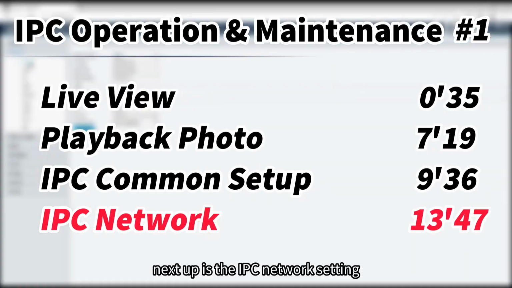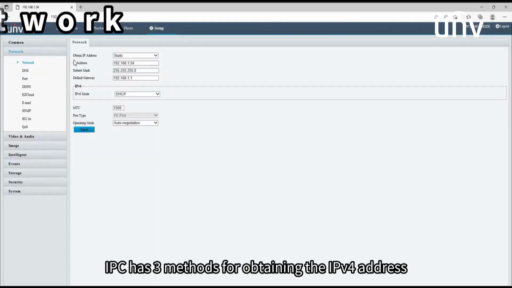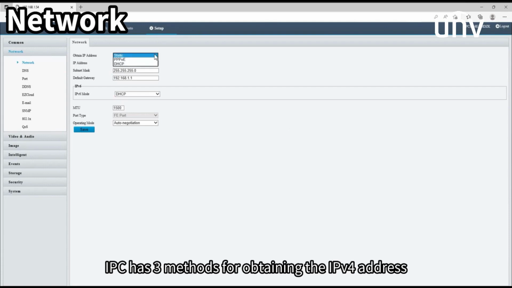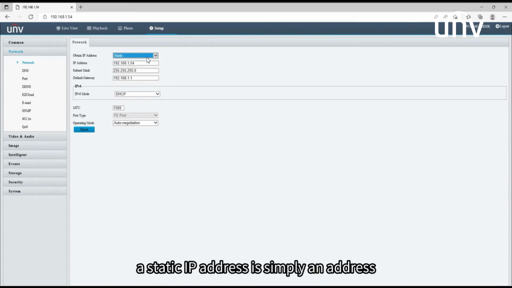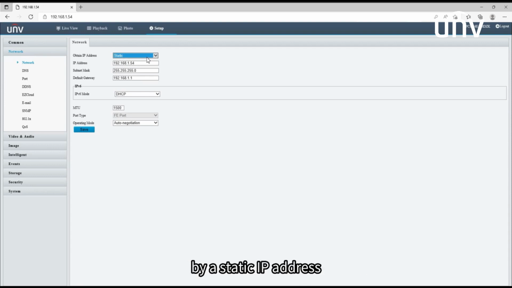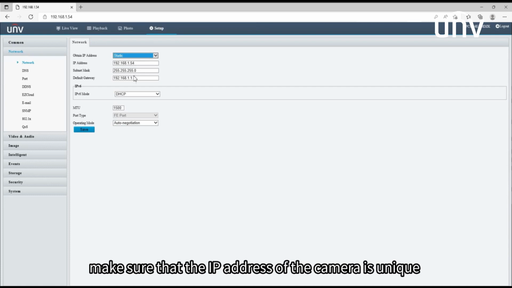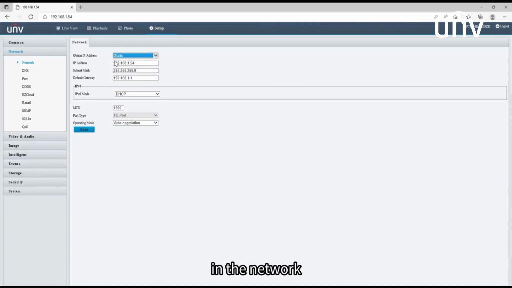Next up is the IPC network setting. IPC has 3 methods for obtaining the IPv4 address: static, PPPoE, and DHCP. A static IP address is simply an address that doesn't change. If the camera gets a connection to the network by a static IP address, we need to input the IP address, subnet mask, and default gateway address. Make sure that the IP address of the camera is unique in the network.